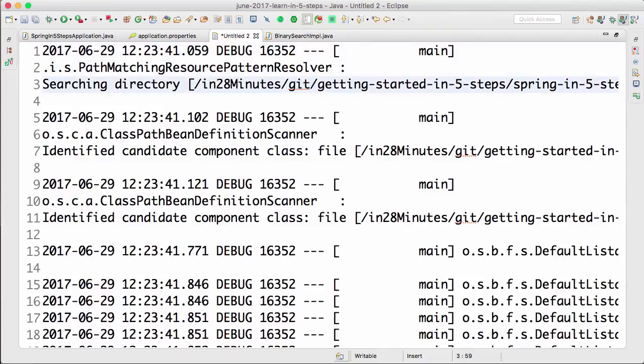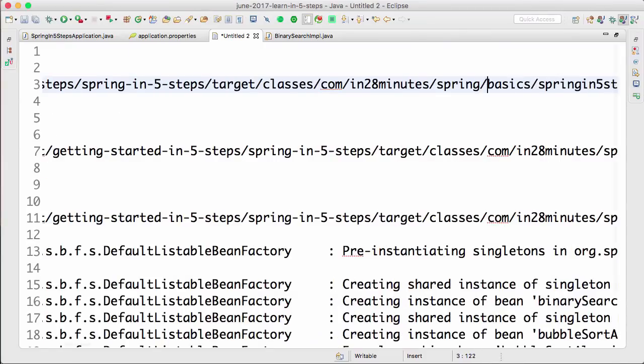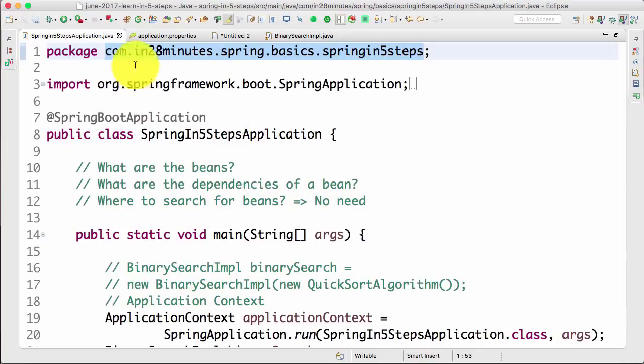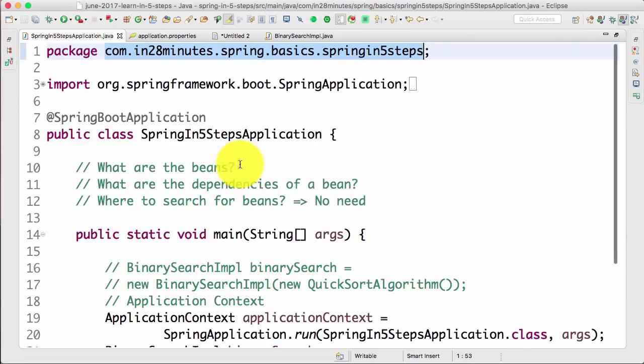So it's saying searching this directory. So what I'm doing is searching this directory, which is the directory spring-in-28-minutes, target, classes, com, in28minutes, spring, basics, springin5steps. So that's basically this package. So I'm searching this package for any classes. What Spring does is it starts with a component scan. That's the first thing that Spring runs.